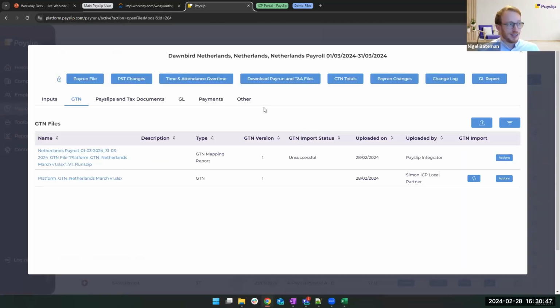A lot of clicking here, apologies. This would happen on a live demo, of course, so we can talk through this. I can see here, I'm logged in as Stephen, that my partner has uploaded a gross to net file. There's that file. Let's have a little look at that first.